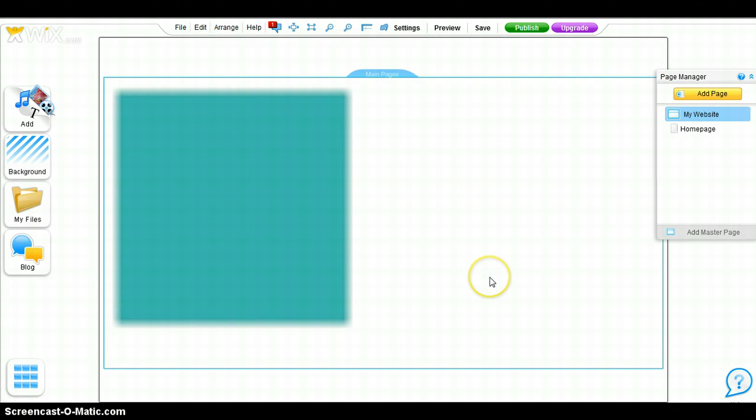So that's basically an introduction to page parts and the multiple things that you can do to adjust it once you have it on your Wix website.